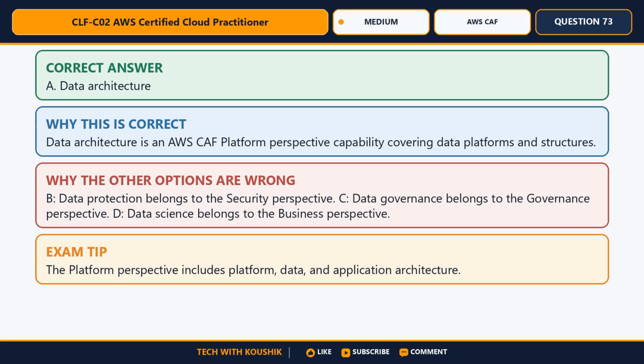The correct answer is A, Data Architecture. Here's why. Data Architecture is an AWS CAF platform perspective capability covering data platforms and structures. Why are the other options not correct?